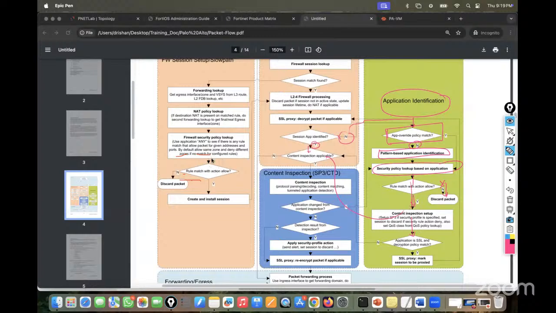So in short, the point I'm trying to make is: if your application is a well-known application and it is identified by the Palo Alto Firewall, it will be processed for content. If it is not identified, it will be put through application identification, and they will check whether this application which the user is trying to send is bypassed by the Palo Alto Firewall, that is, whether an override policy is there or not.